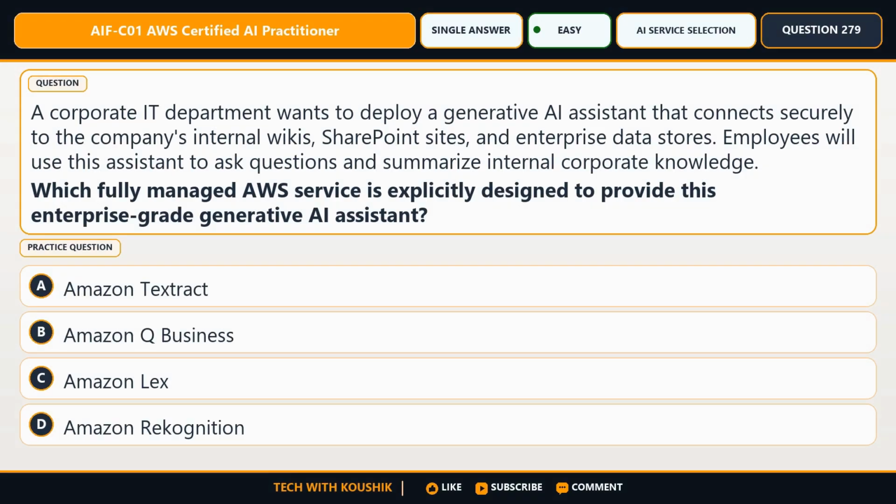Next is question number 279. A corporate IT department wants to deploy a generative AI assistant that connects securely to the company's internal wikis, SharePoint sites, and enterprise data stores. Employees will use this assistant to ask questions and summarize internal corporate knowledge. Which fully managed AWS service is explicitly designed to provide this enterprise-grade generative AI assistant? Compare the options. Option A, Amazon Textract. Option B, Amazon Q Business. Option C, Amazon Lex. Option D, Amazon Rekognition.